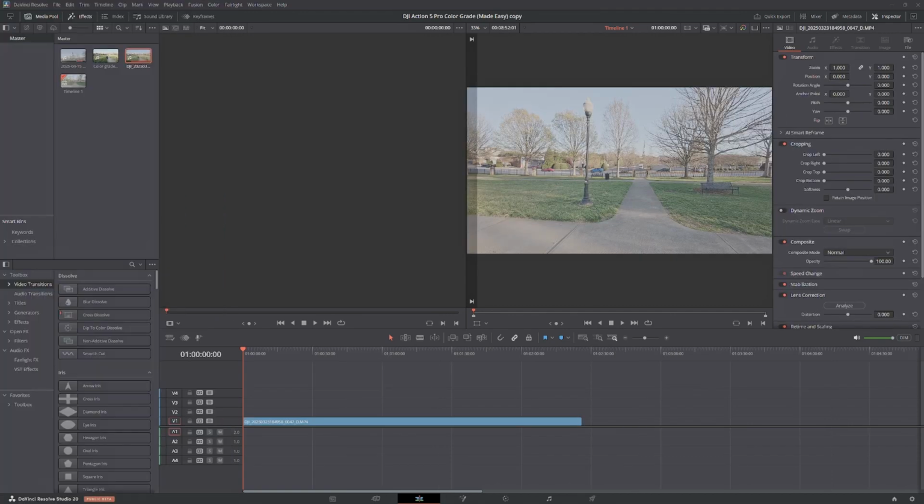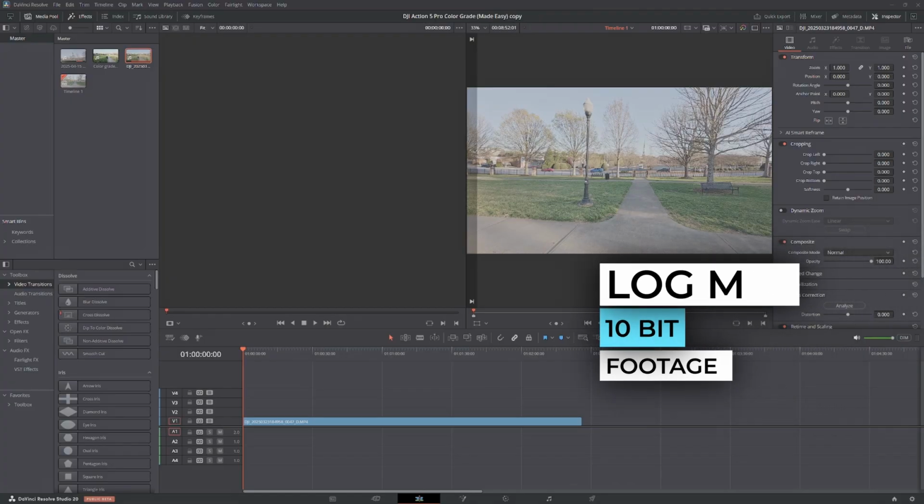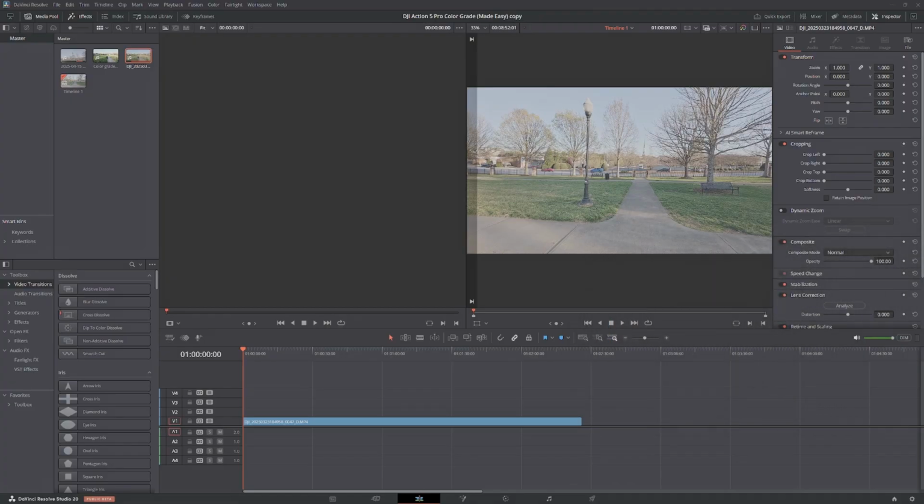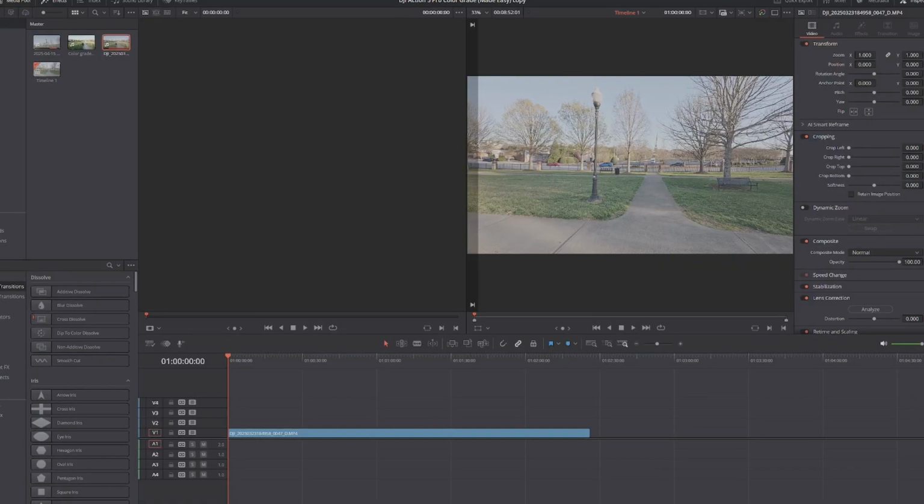Okay, so what you're seeing in my timeline on my editing software is log footage that was shot from the DJI Action 5 Pro camera. The reason for shooting in D-Log M 10-bit log footage is because it gives you all the information in your footage. That information, such as your color, your hue, your contrast, your dynamic range, basically every bit of information that your footage has when you shoot in D-Log mode, you are getting by shooting in that log mode.